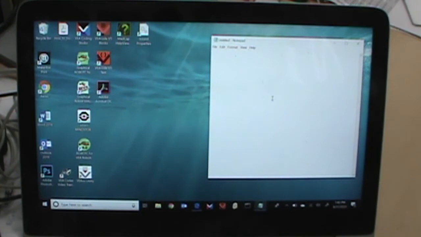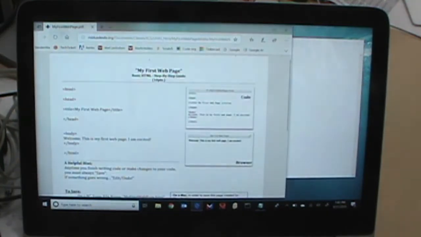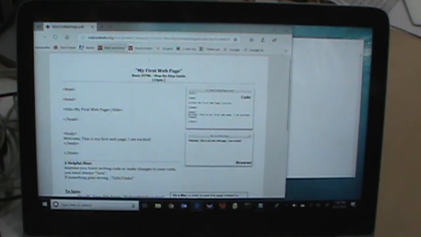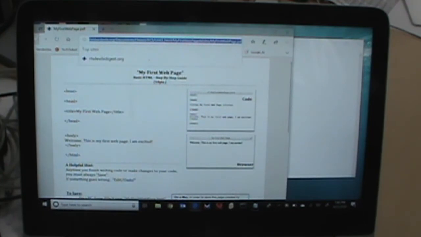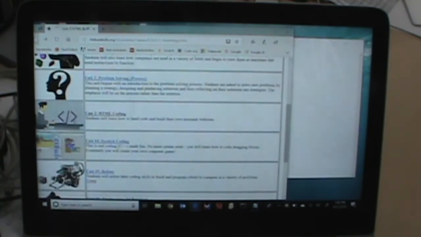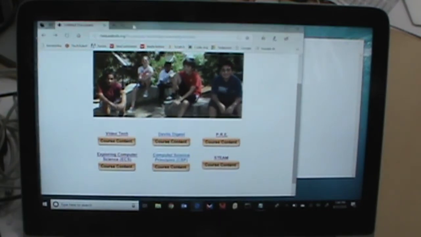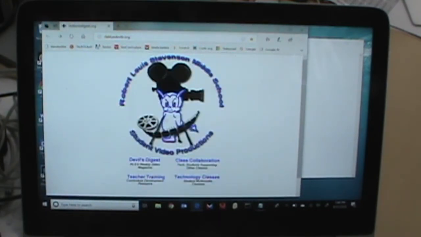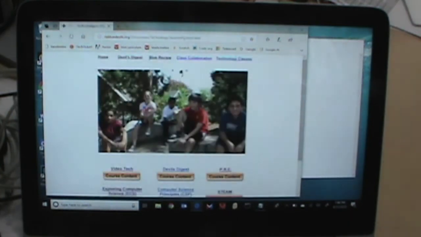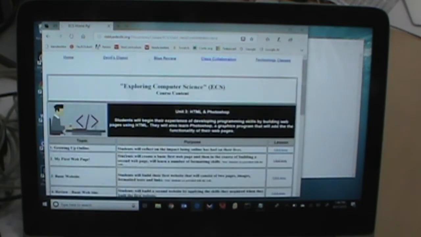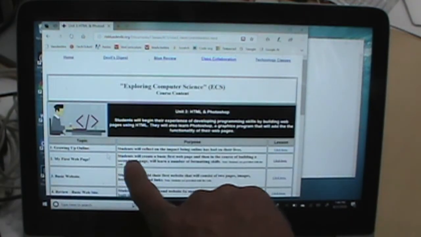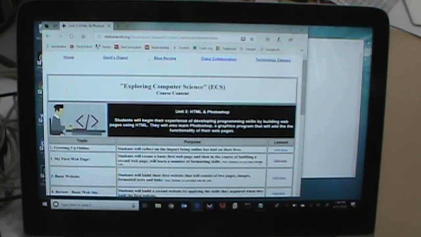So in Notepad, I'm going to start typing the code for my first web page. Where is it? So I'm going to go online, to rlsbluedevils.org. Click, click, click. So you know this site right here. This is your class site, okay? And on the class site, I have technology classes, I have ECS, and then we have HTML coding. And right there, my first web page. Click here. So you're going to click there.